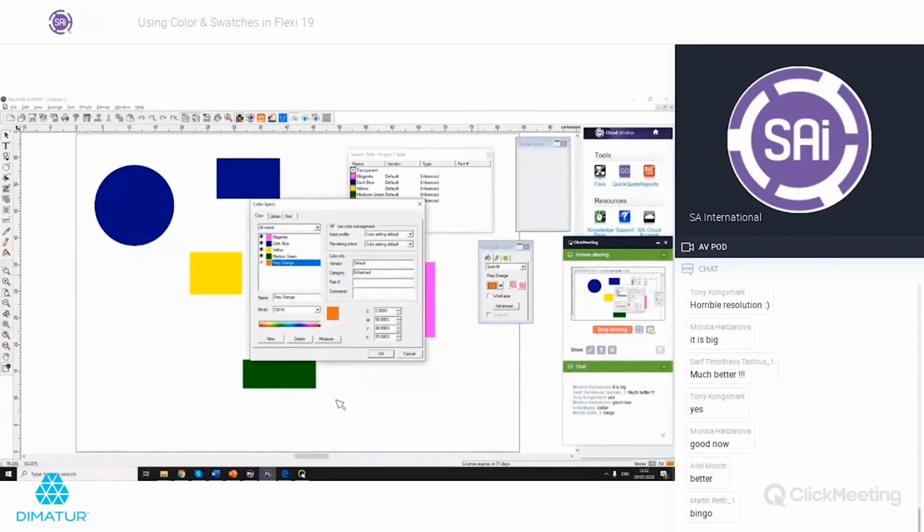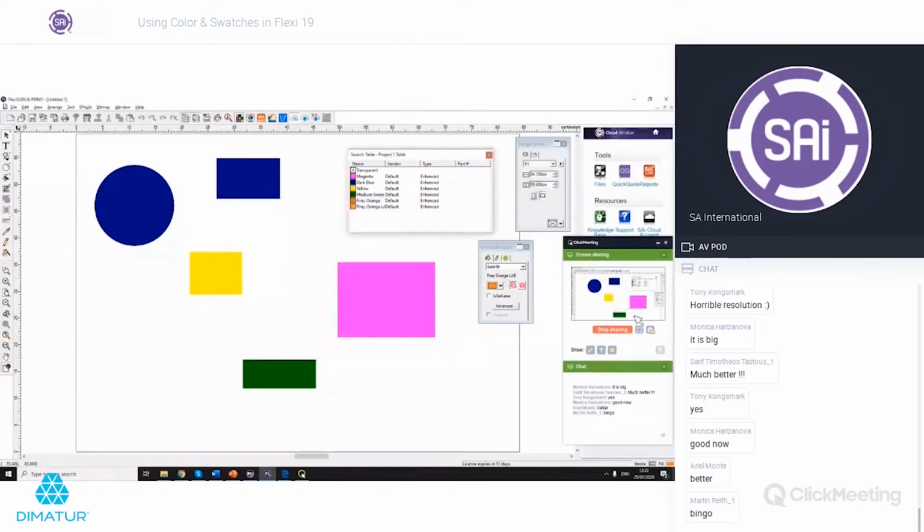Again, if we want to make a new color, we can select new. We can work in LAB. It's going to do a loose conversion. And then here we can use our LAB values to make ourselves a new swatch. We can call it fiery orange LAB, for example, and when we select OK, we have our new orange swatch here as well. So this is a good demonstration of using different color spaces and creating different colors in the same document.